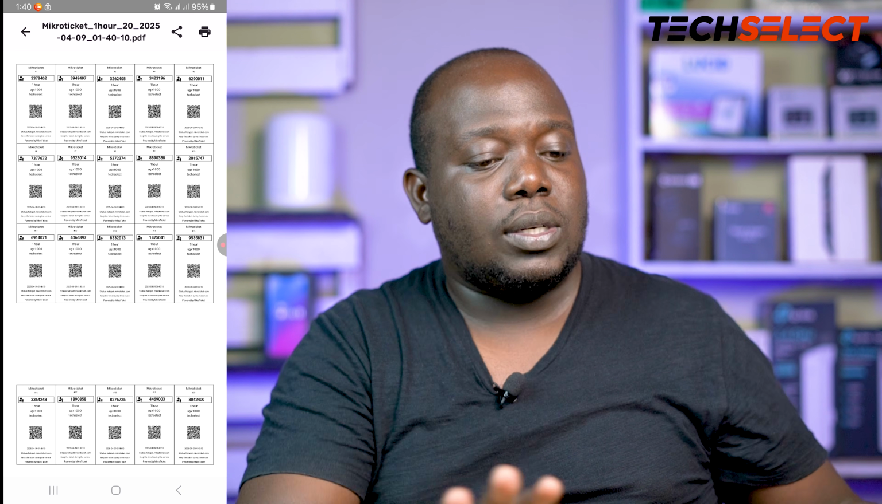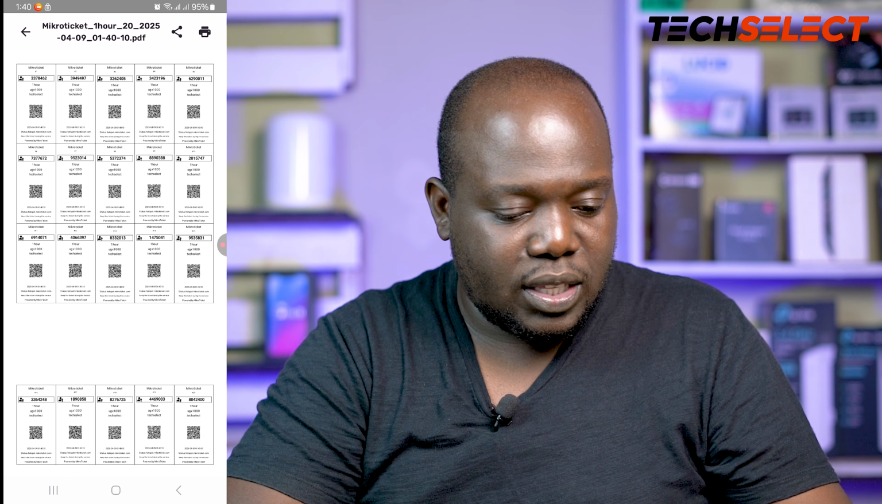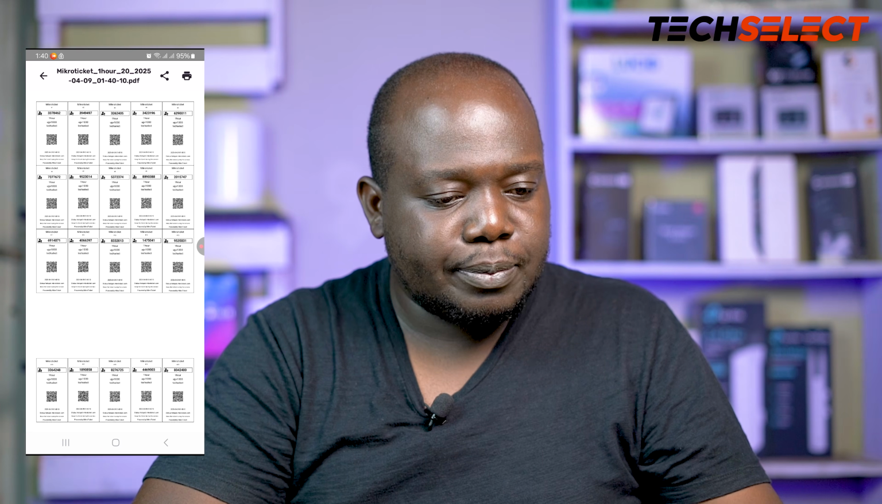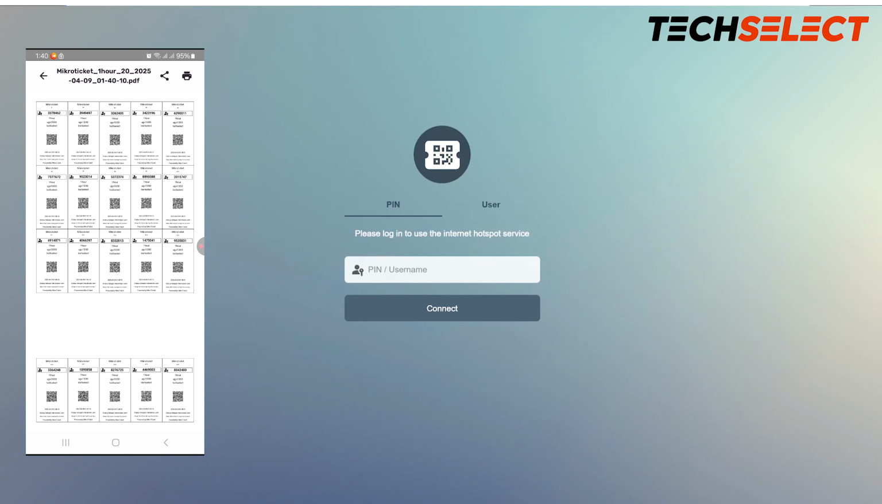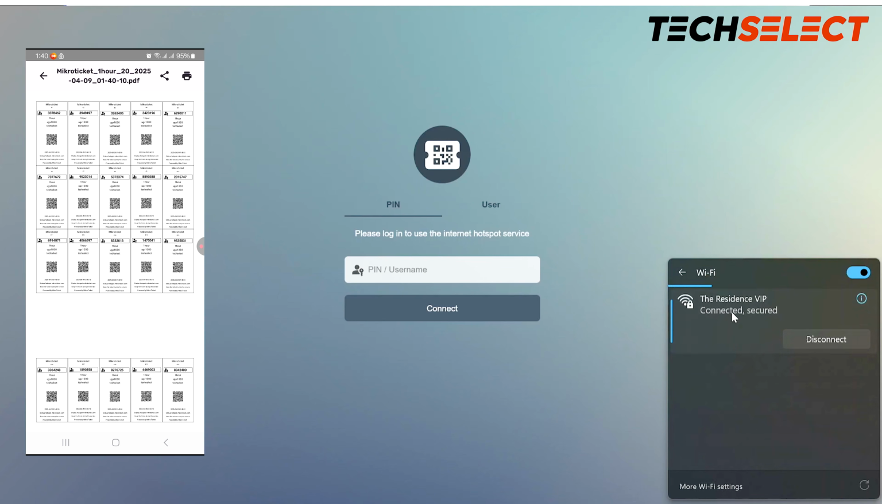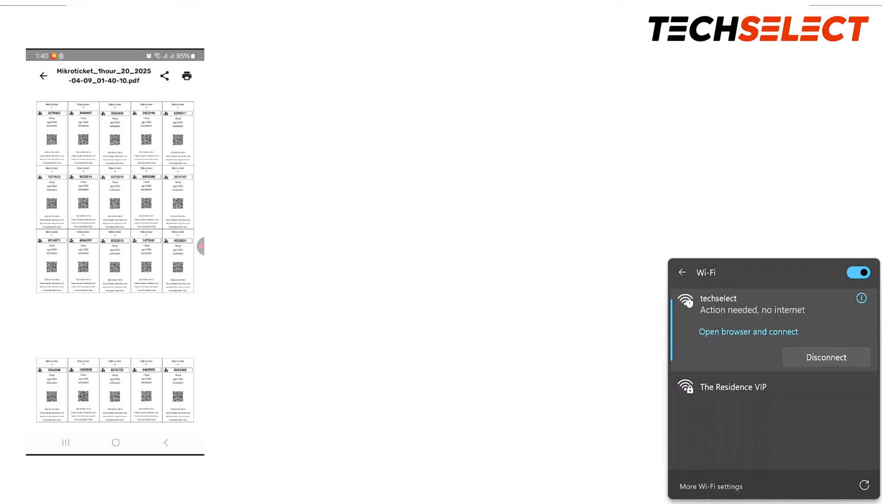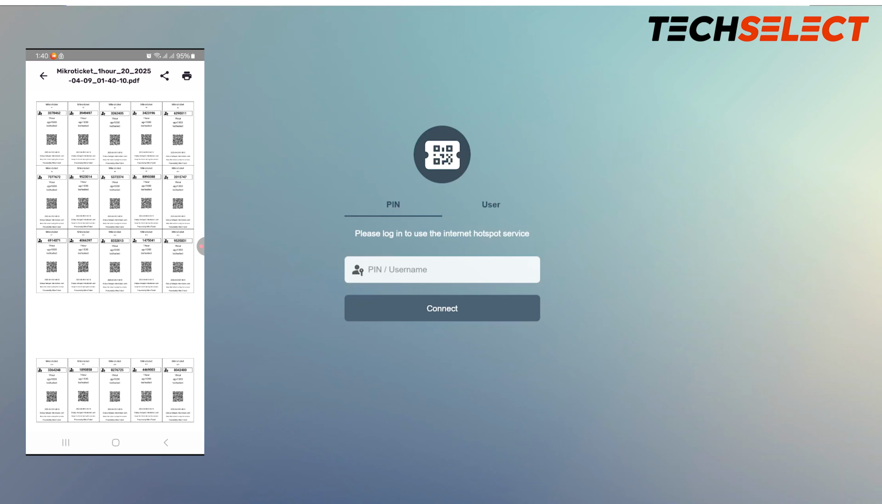Let's just test this out, to make sure everything is up and running. So back on our computer over here, let me make sure I'm connected to the right network. Okay, the Tech Select network that we have just created is over here. Connecting to it, it brings me an automatic login page. We do have a ticket we created, so let's use this ticket.